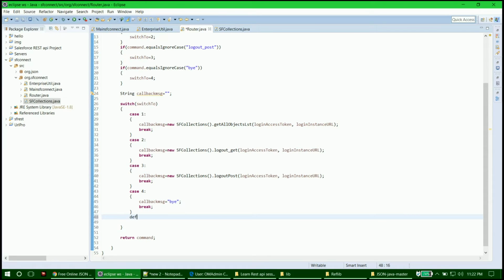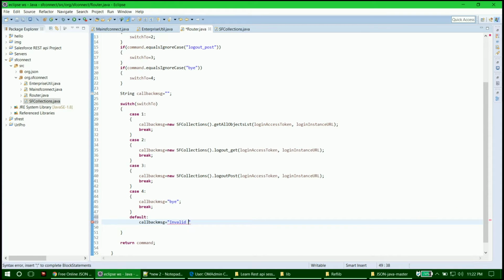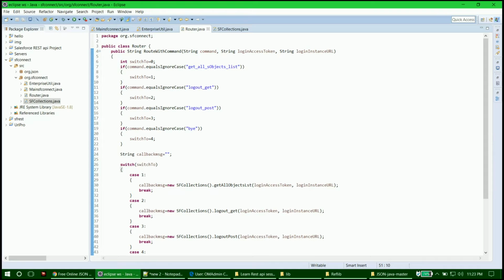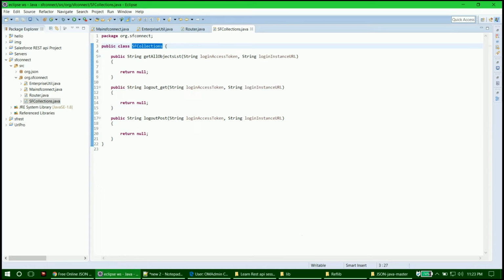So that once the user types bye, it will display bye, and if there is any error with the command, then it will send the callback message as invalid command, because an invalid command always sets the switch variable to 0. So the default case will be called.